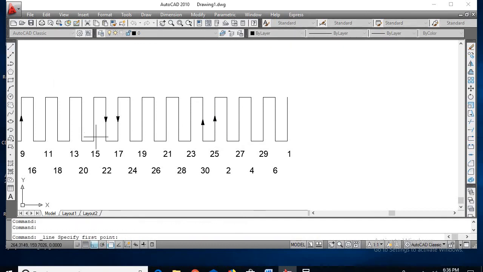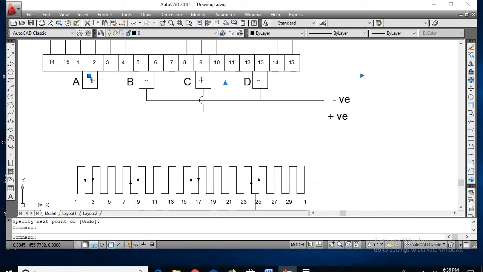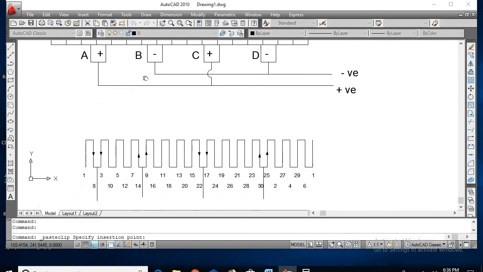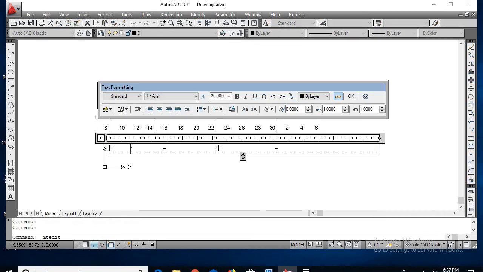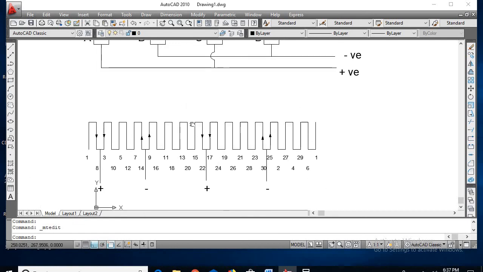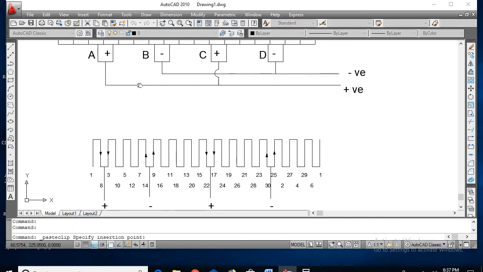Now show the brush polarity which is positive and which is negative. Control C, Control V, double click, just go for arranging the polarities properly. If you want, you can take the alphabets also. Control V.